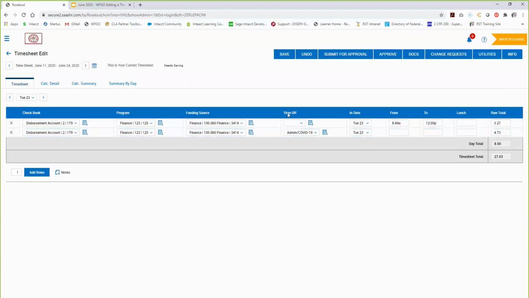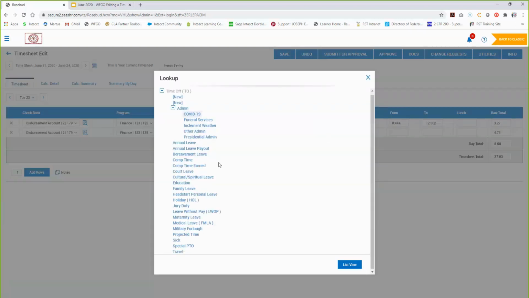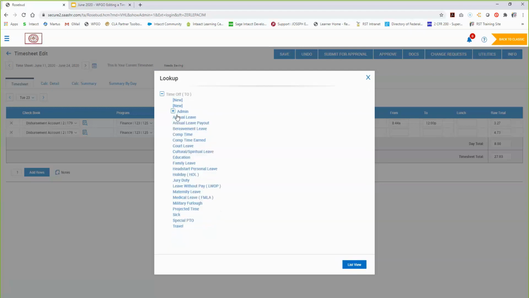So just make sure if we're ever adjusting timesheets, if it concerns time off, we have to use this field. You can click the drop-down box, but if you don't use this very often, it's only going to have what you've ever used before. So use the magnifying glass, and it'll give you a list of all the time off types that we have. All these different types of admin, whether it's inclement weather, funeral, presidential, that kind of stuff. Our annual leave, bereavement, comp time, court leave, all the way through travel.